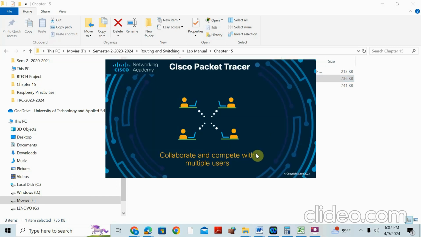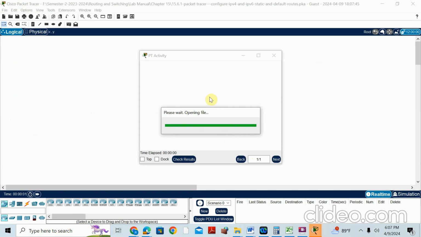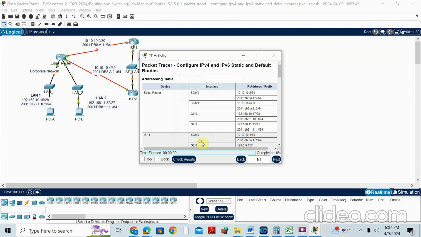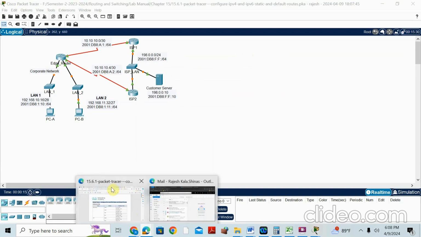The file is opening. Just give the username, don't use a guest account. So make it Jayesh. Your email ID, Suleiman, put your email ID. Now start, there is a question here.